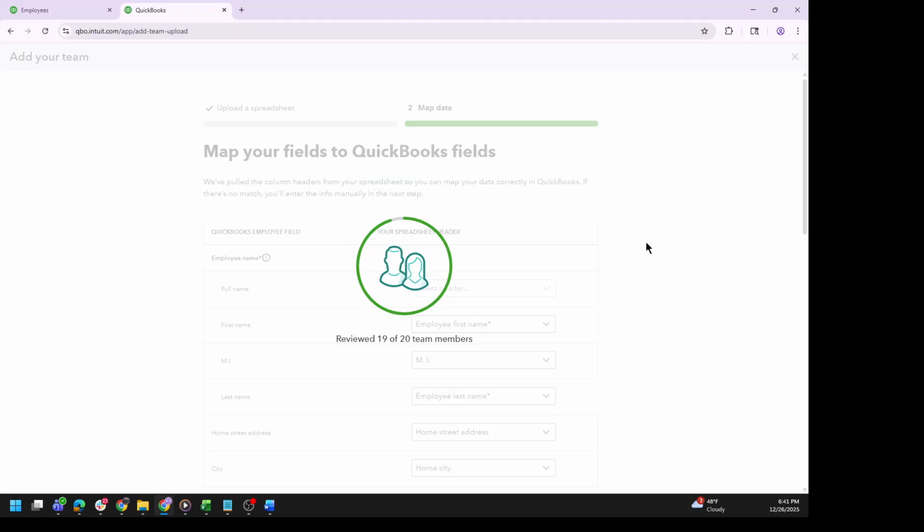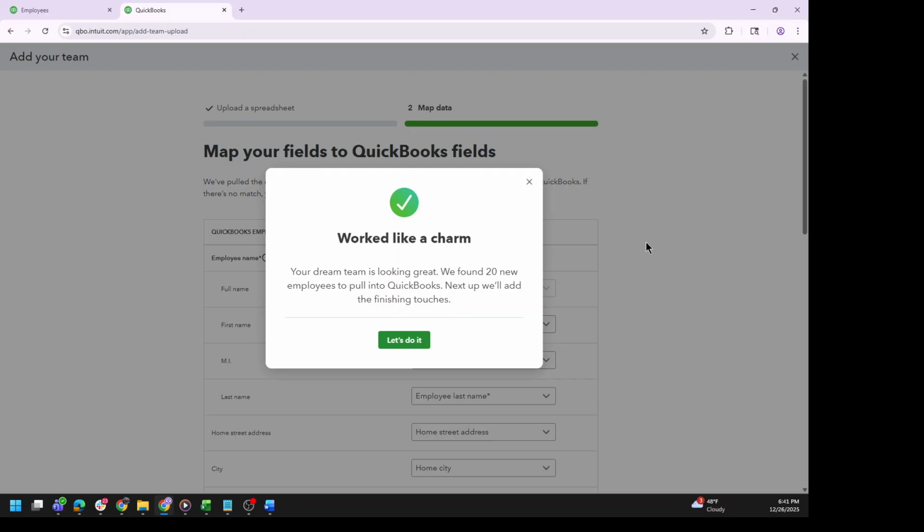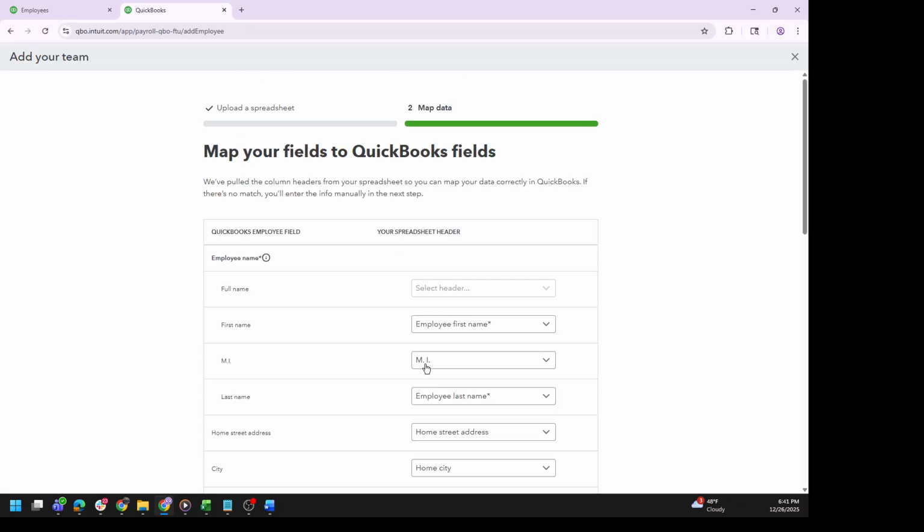This little trick can also be used if QuickBooks is giving you issues entering them singly. You can just put one employee in there and import it. I've given people that opportunity to work around the QuickBooks issue. Okay, 20 new employees. Let's do it.